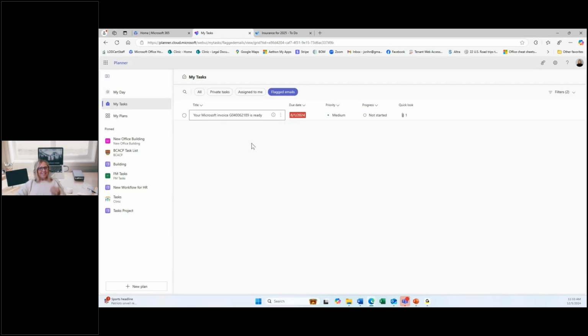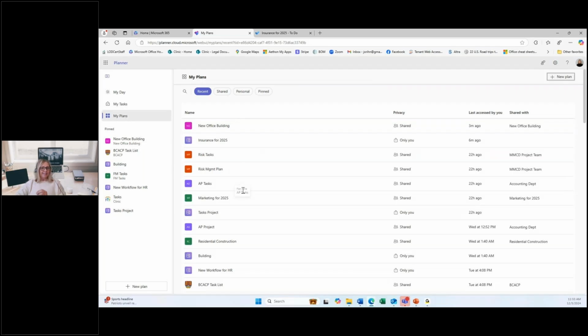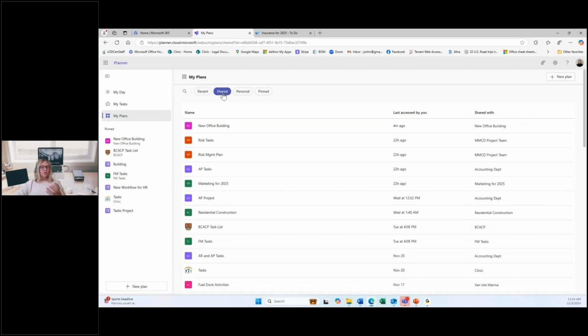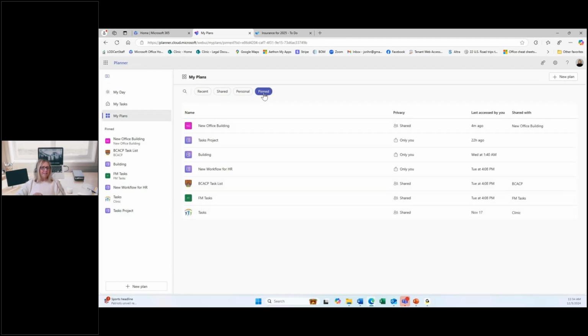But back to the left-hand side, I'm going to click My Plans. My Plans will show me a list of the plans that I am a part of. So if somebody else creates a plan within the Microsoft Planner app and they assign me to a task, I'm going to see that plan listed here because I'm a part of it. Up at the top, these are my recent plans. I have Shared, which means they're shared with me. I'm a part of it. I also have Personal, which is going to be the plans that I personally created, or I can go into the pinned plans.